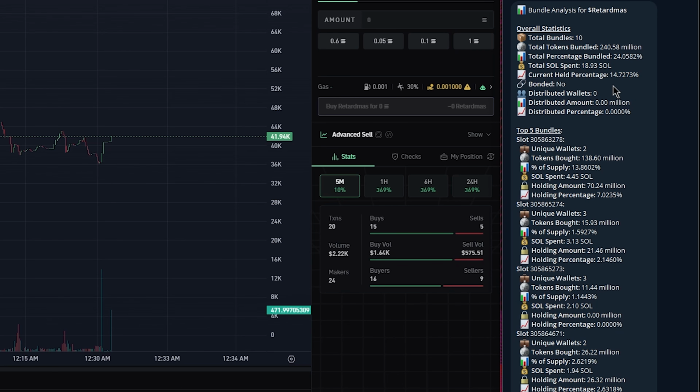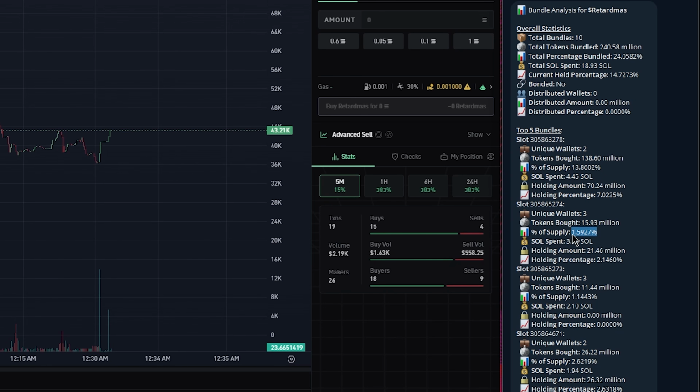Now, what does bundled mean? Because I keep saying bundled, but I'm not explaining it. So a bundle is a group of wallets that have purchased said token. So in this case, we look at the top 5 bundles. It shows us right here. So unique wallets 2. So this bundle has 2 wallets and it controls 13% of the supply. Now, obviously that's really important. Now, if we look at this one, it has 3 wallets, but it only controls 1.5.